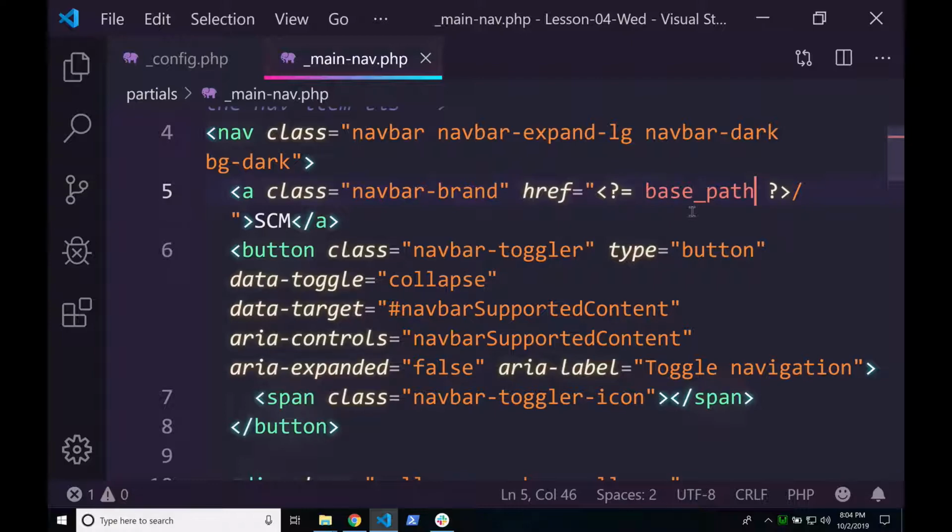So that's on line 5. All right. So that will be the base path that we defined in our configuration file. That constant we created, that's what's going to wind up spitting out the path in there.